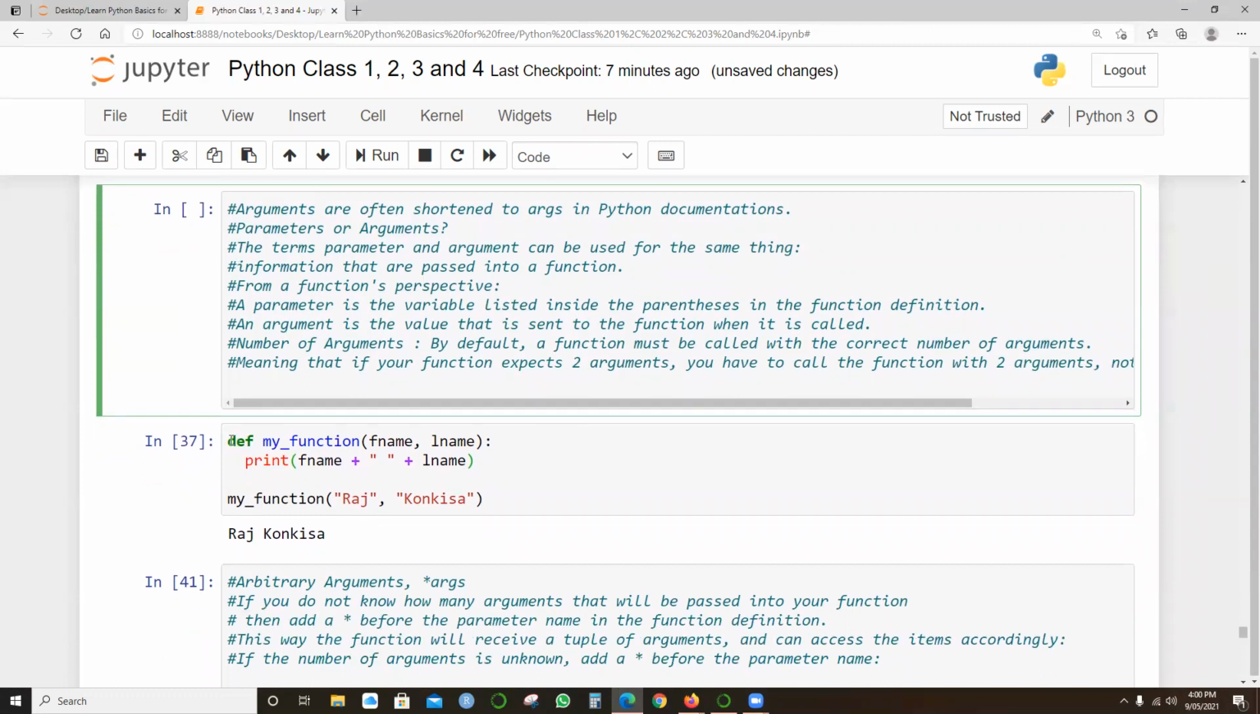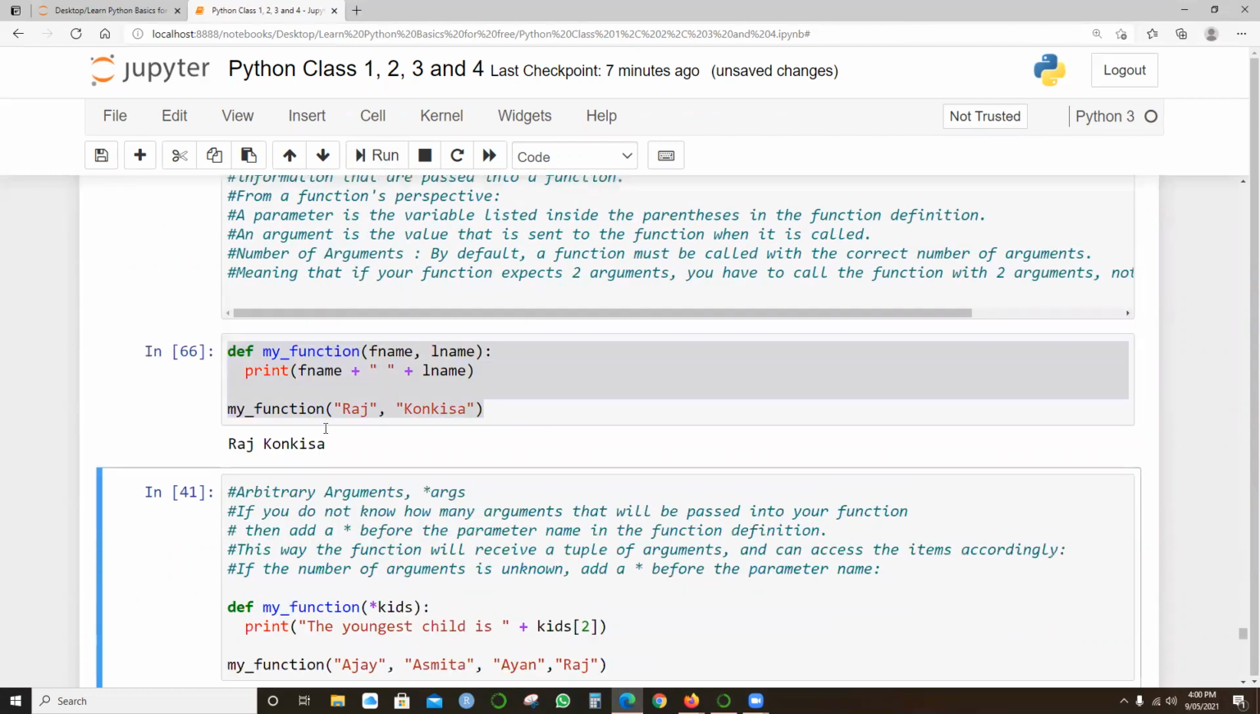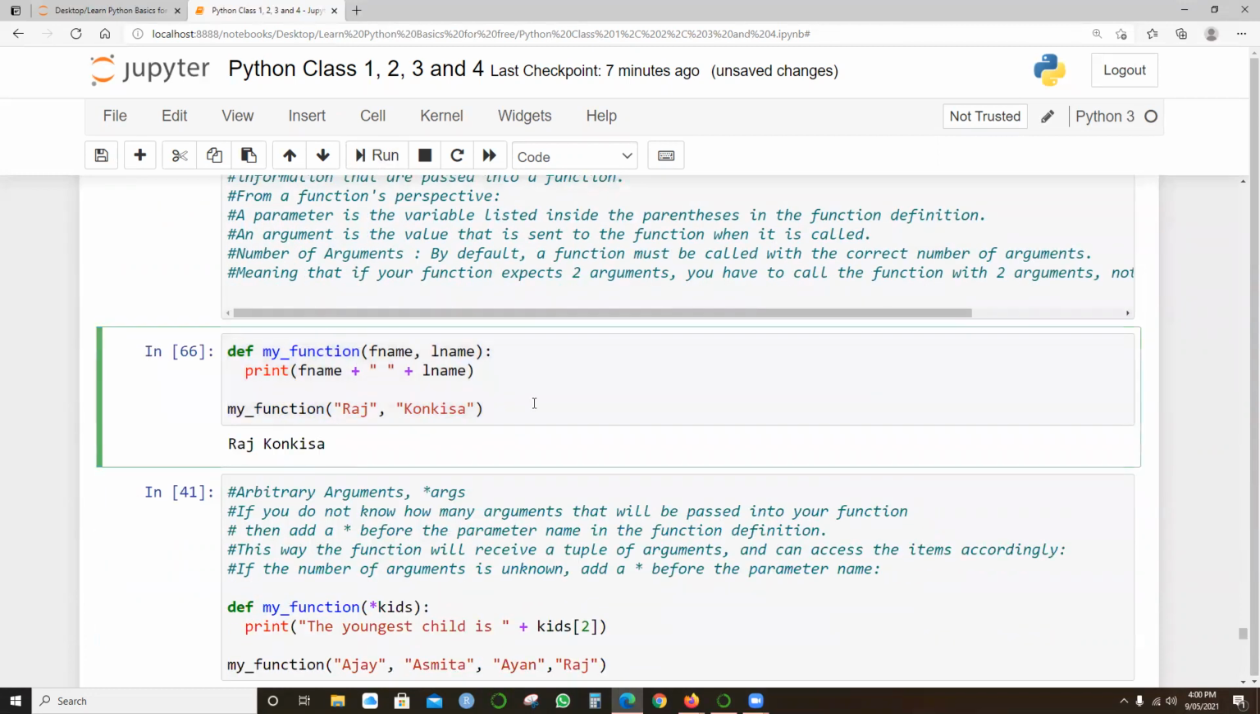I'm defining a function with first name and last name, and it prints first name plus a space and the last name. I'm calling my function and passing Raj and Konkesa. When I run this, I'm getting Raj Konkesa, right? If I say Ajay here, as another example, passing different values, Ajay and Dakore, with the space in between, I get a space over here also.